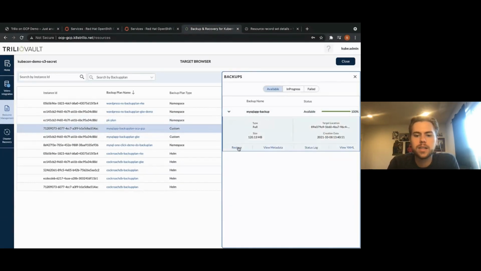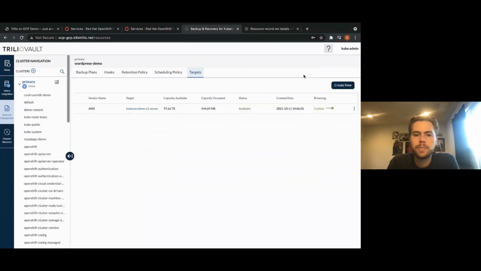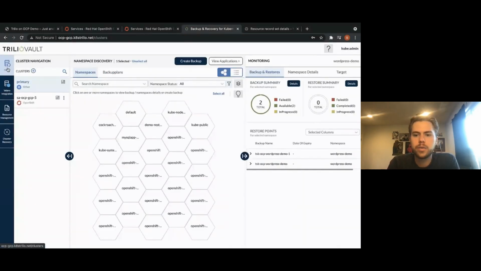And so theoretically, I can select one of these backup plans in this target and restore them into my current cluster, the one I'm in now. But I'm not going to do that with any of the other ones. I'm going to instead do an OCP to OCP restore here soon.